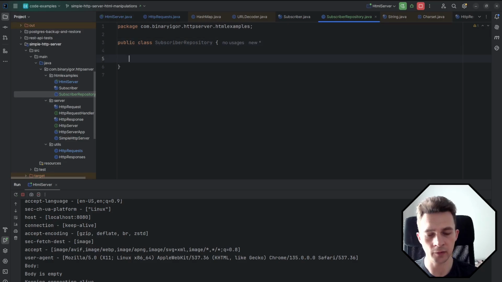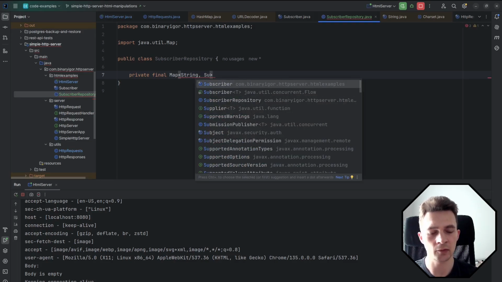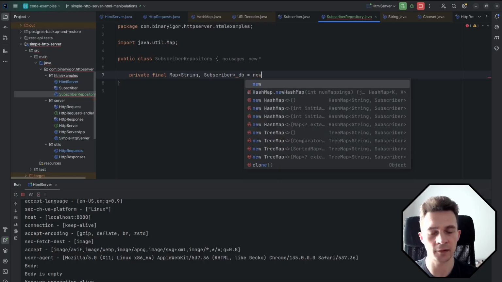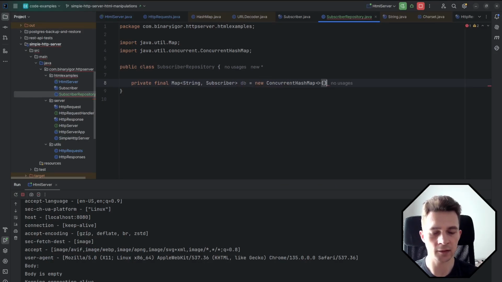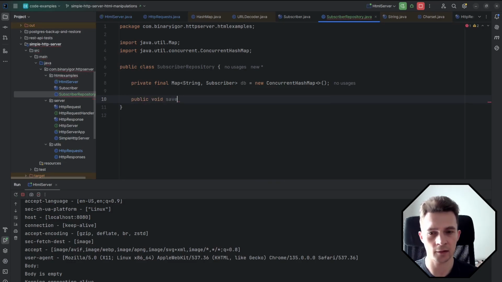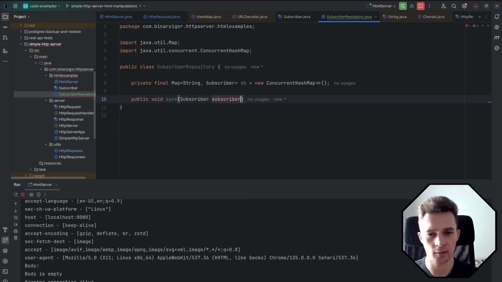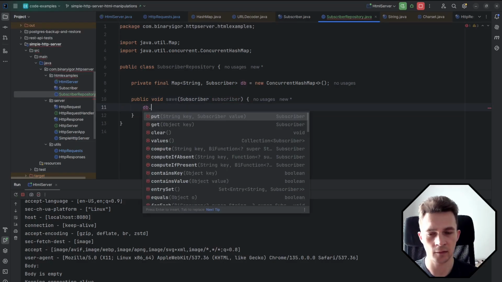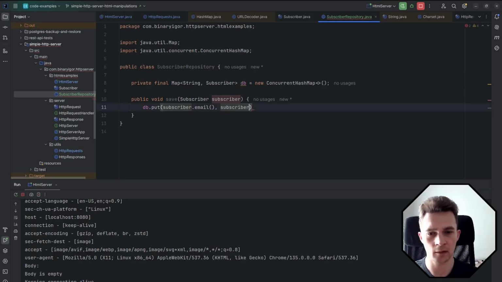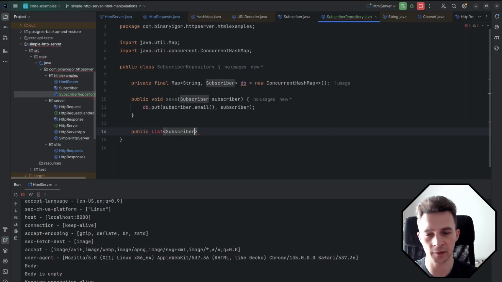And all we do is to have basically an in-memory database of subscribers. Email would be the key. We can call it DB. We use a concurrent hash map to make it thread safe. Let's have just two methods, which is save. We can save the subscriber, and we can get all subscribers.